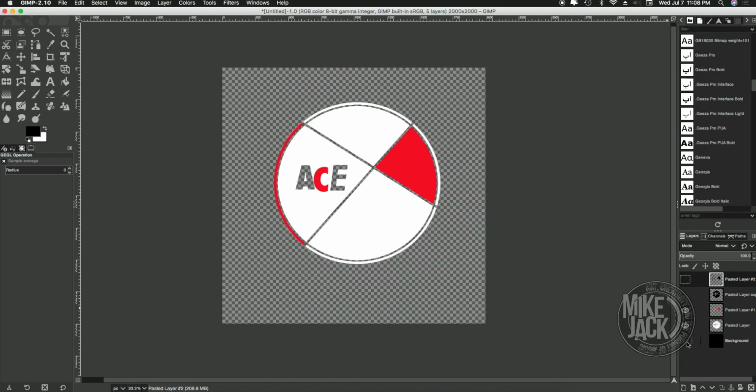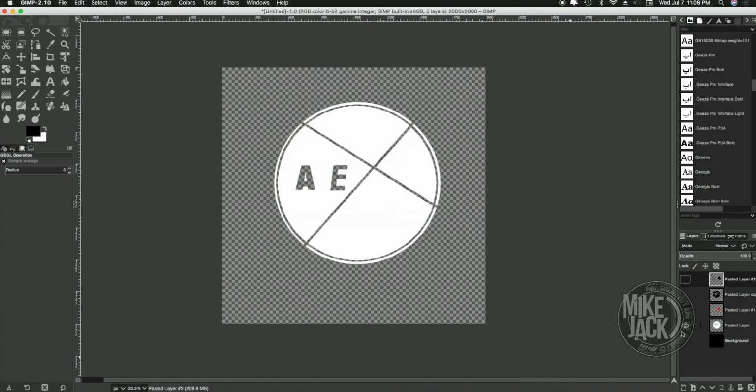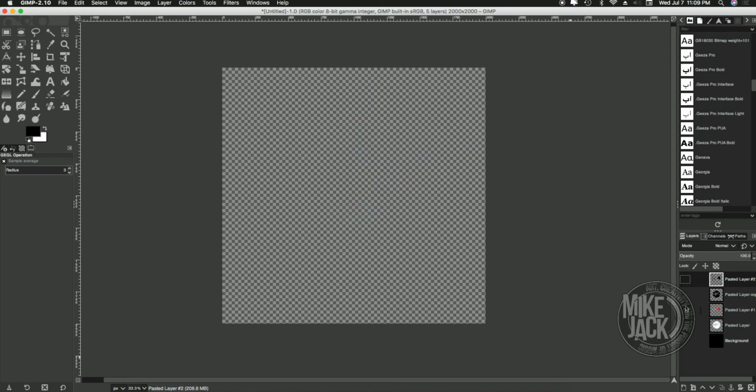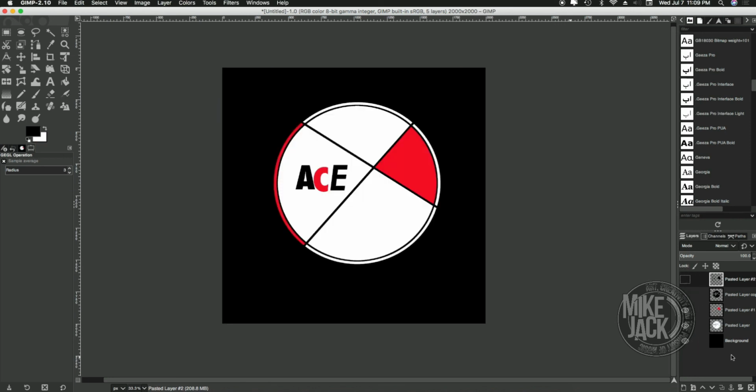So there's our graphic, and then there's our white screen, and now the white screen looks like that, and then our red screen is there, and the red screen looks like that. That's about it. Turn them all back on, and here we go. That's it.